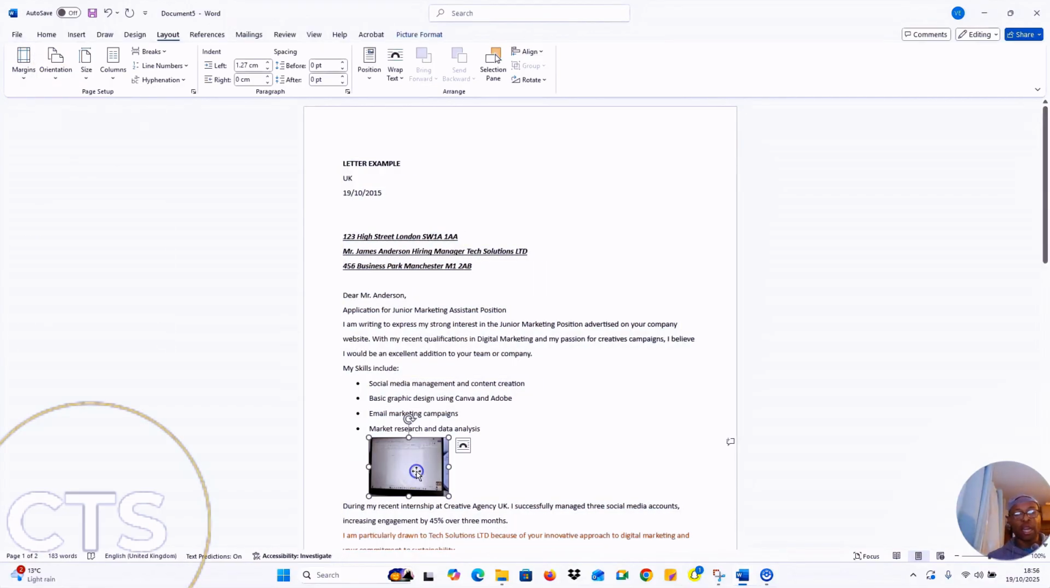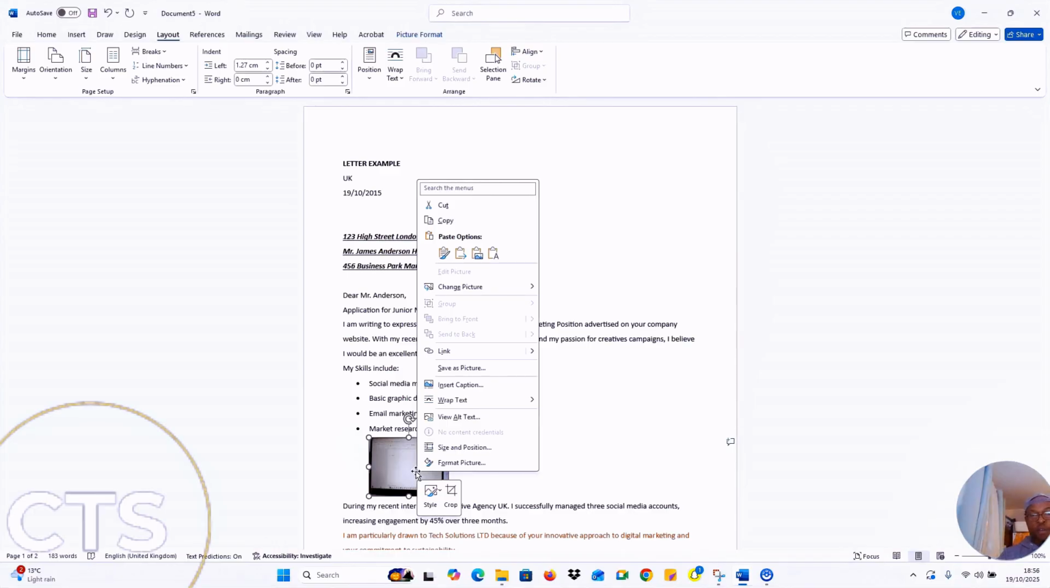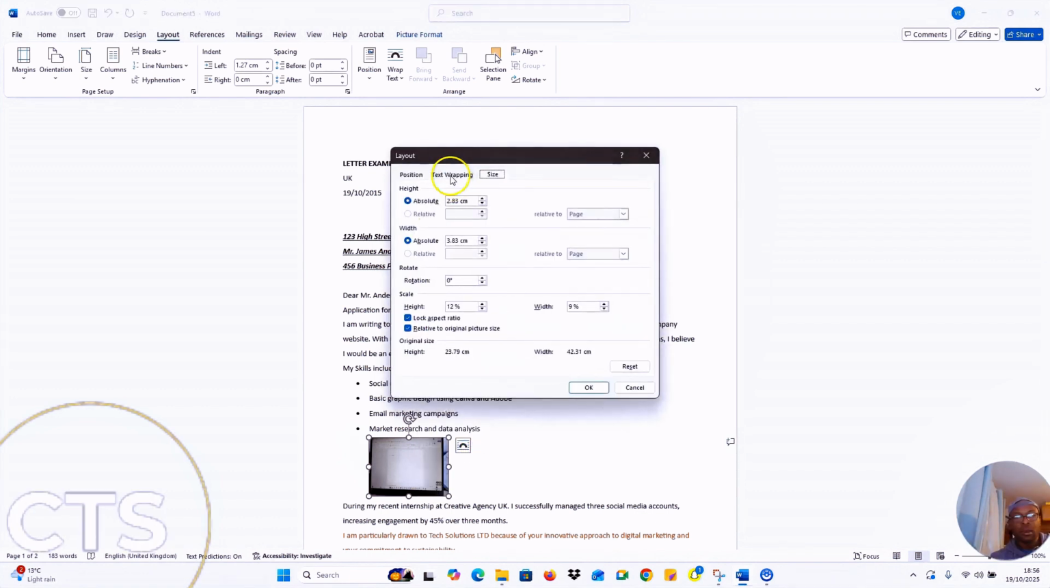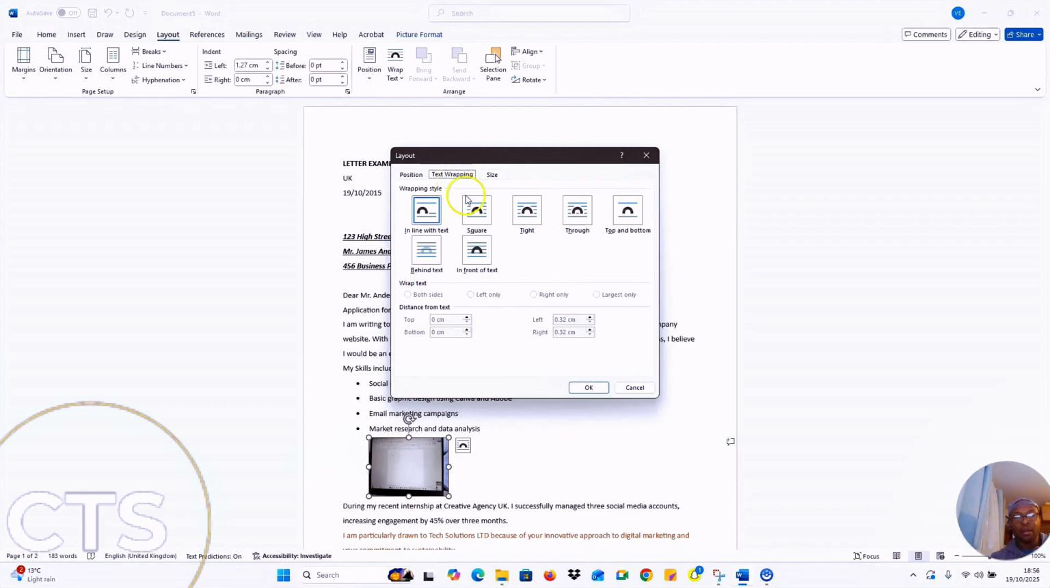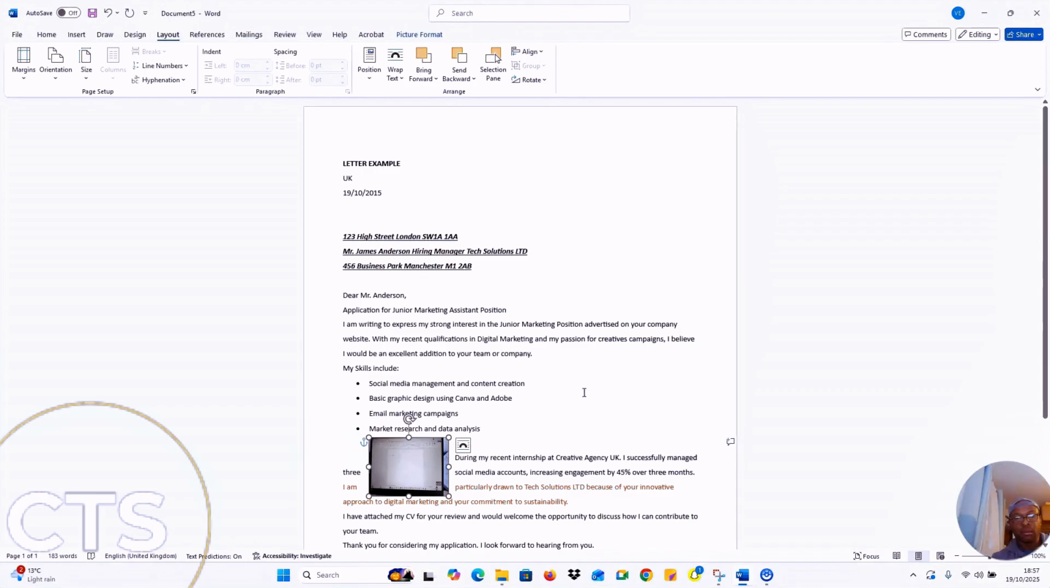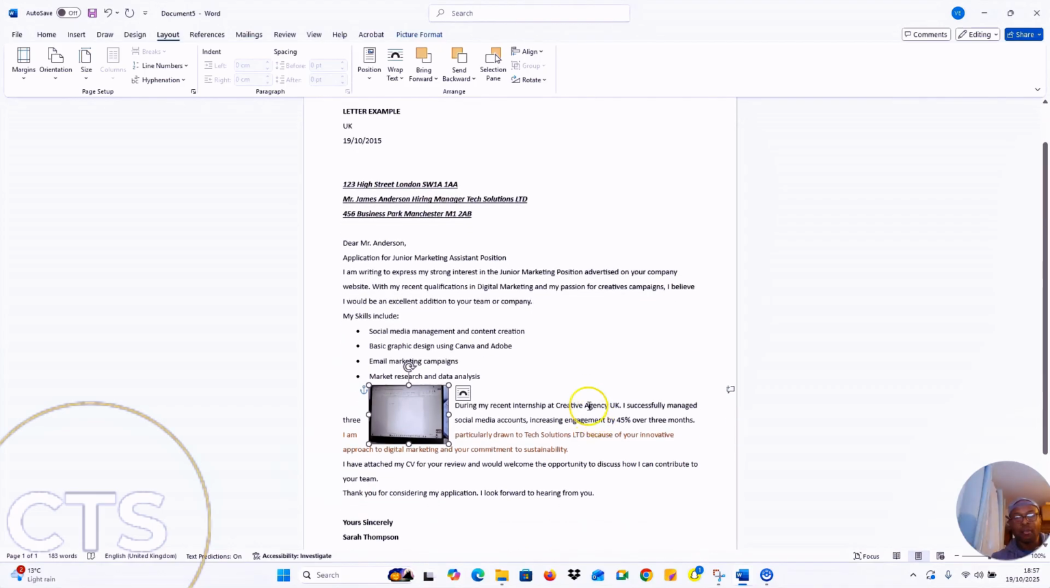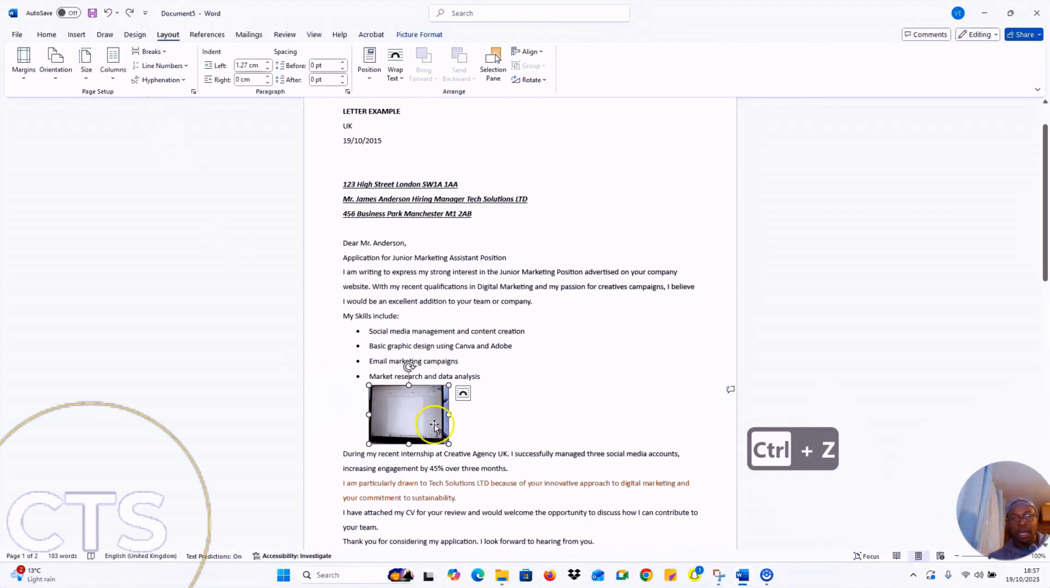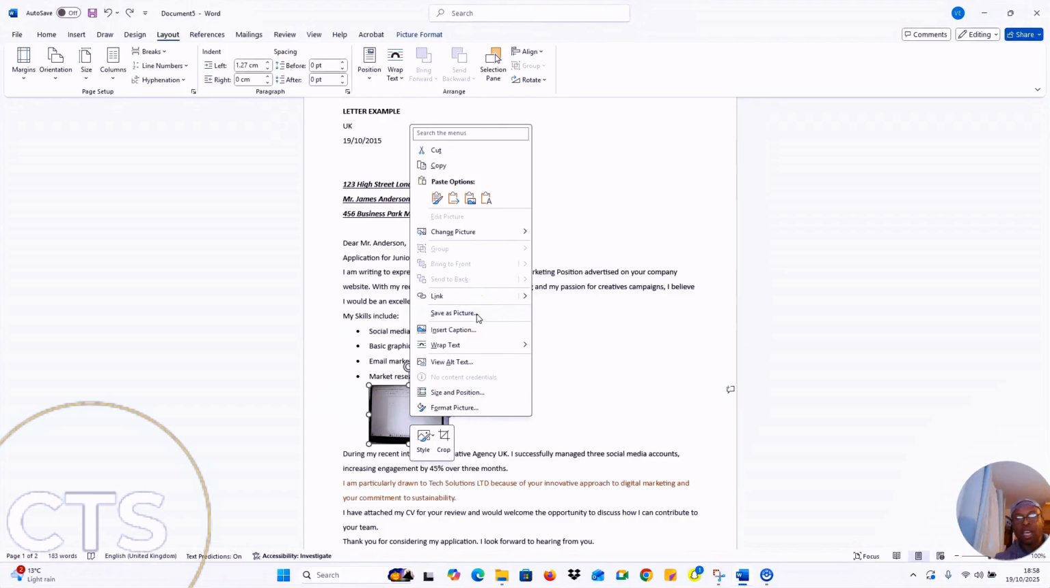moderate. Select on the image, then right click. It will give you the option for you to cut, copy, size and position, text wrapping, square. You can see text wrapping. If you want to go back, Ctrl Z. The text is no longer wrapped around. When you select right click, you save as picture or link.